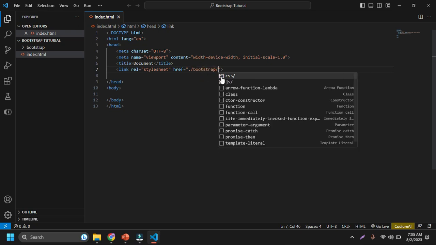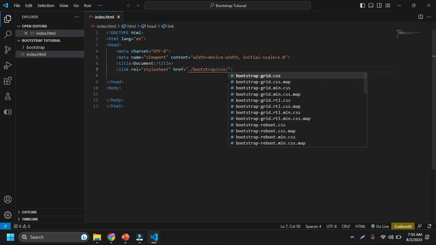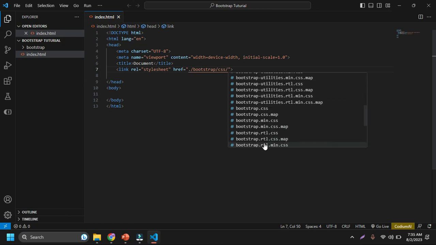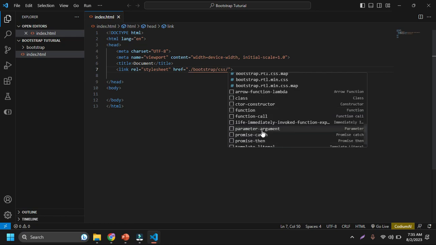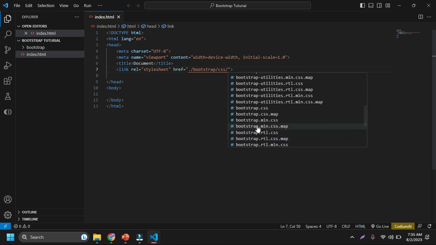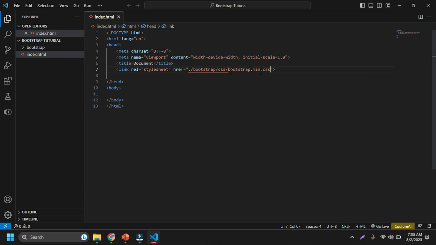I have the CSS folder, and inside the CSS folder, bootstrap.min.css. I need to include the bootstrap.min.css, right? Bootstrap.min.css. This is my required file.